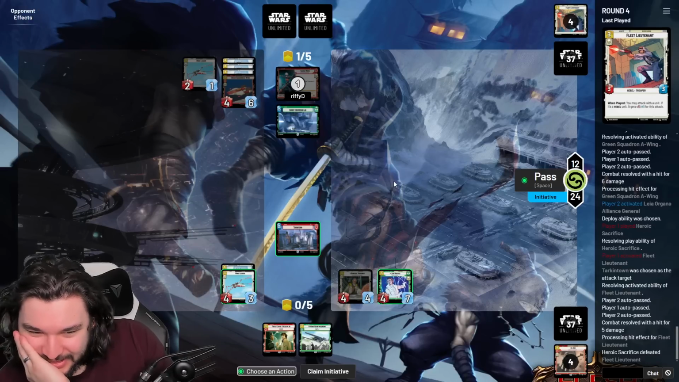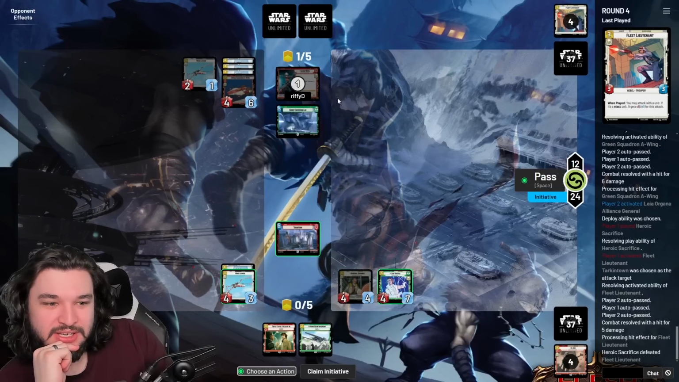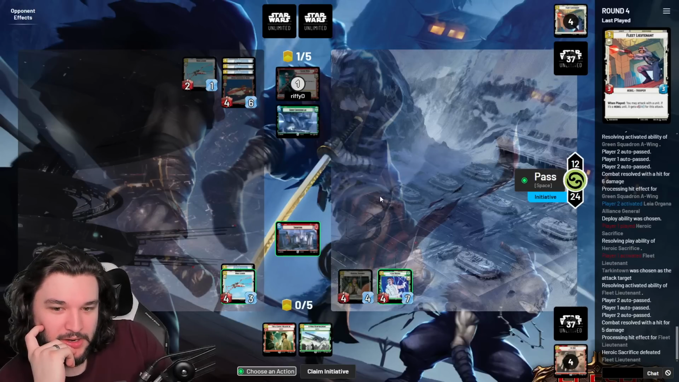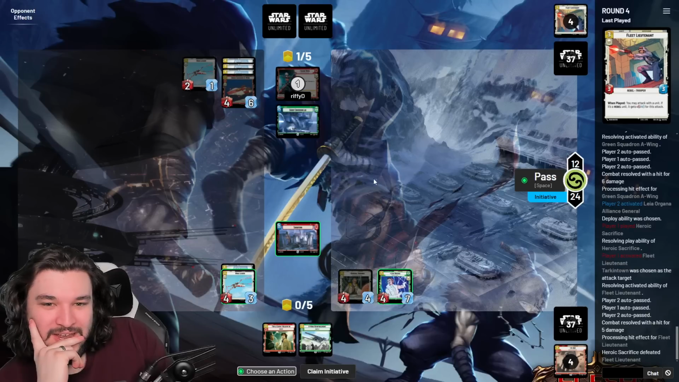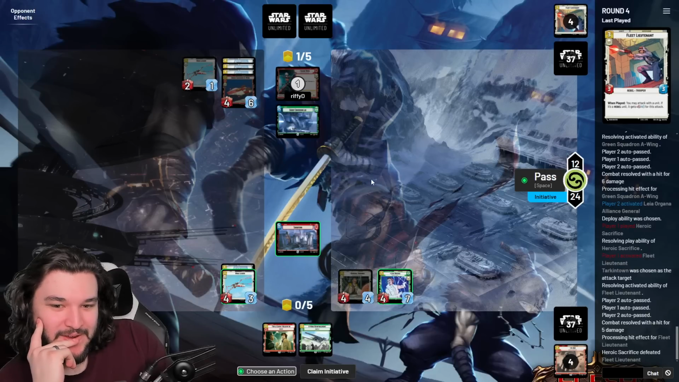How do we get out of this scenario? If we had to attack Tarkin Town, they would have done the same thing. How do we get out of this scenario?